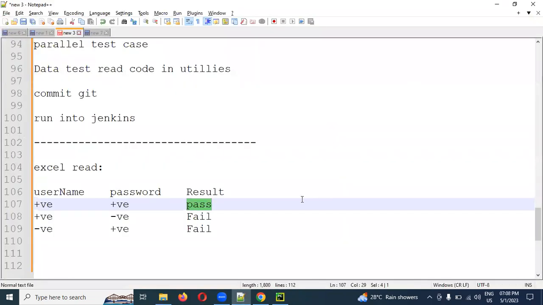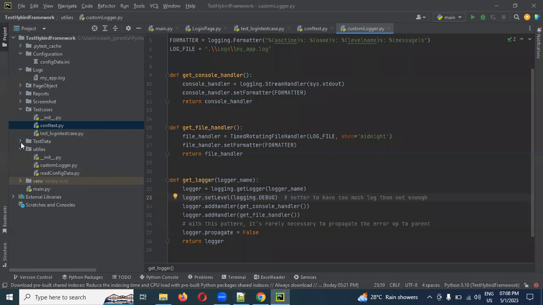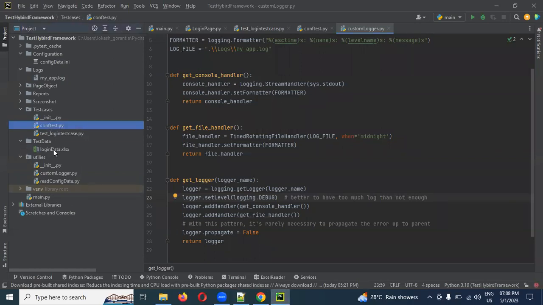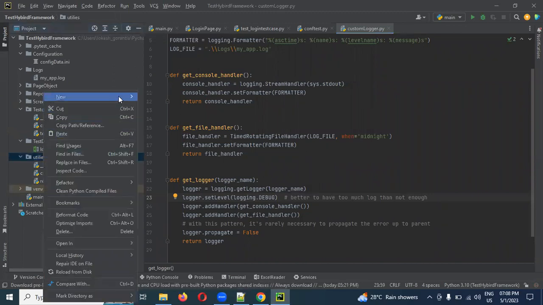I'm closing that particular file and we need to store it here. I already copy-pasted it here, I'm just going to use it. For reading this particular file, we need to create another package for an Excel utility file.